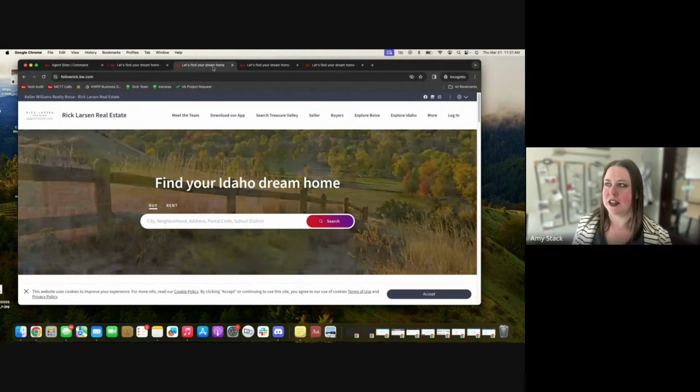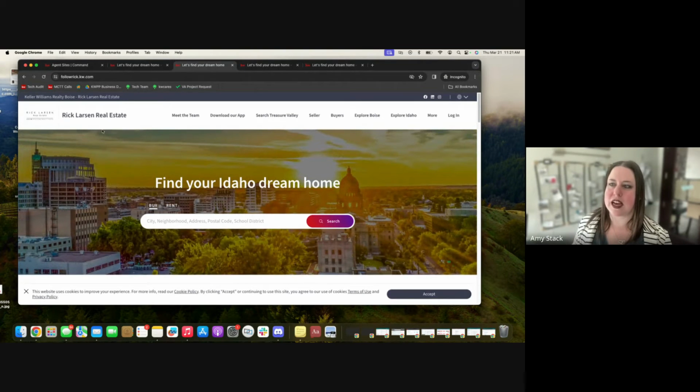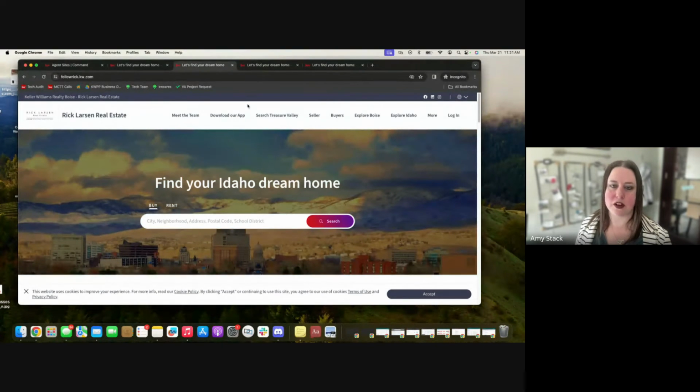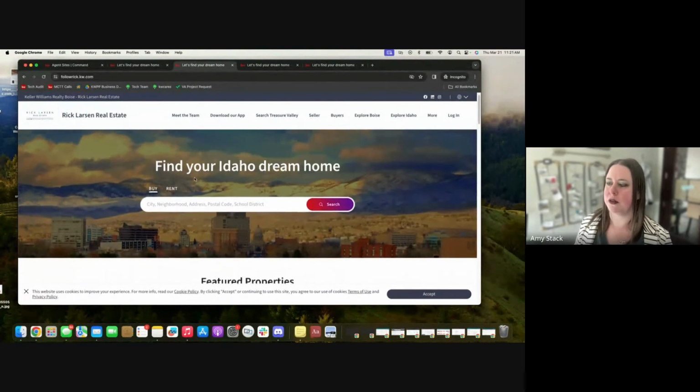specific build outs. So this is a guy named Rick that you can see up here. He's got his logo on the website. He's got a custom navigation bar at the top. He's put in some beautiful photos in the background, and he's even customized where it says, find your Idaho dream home. Whereas the default is just find your dream home.